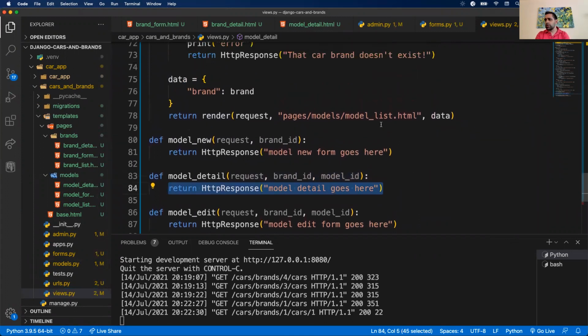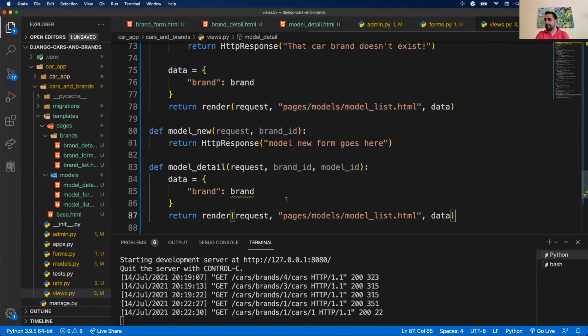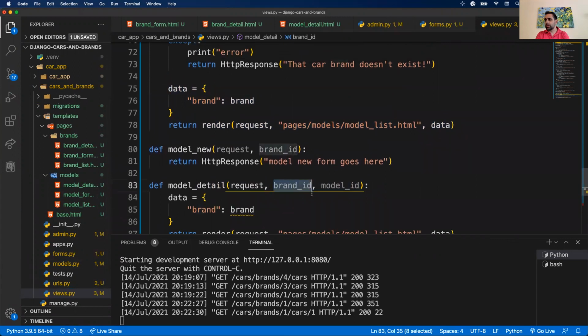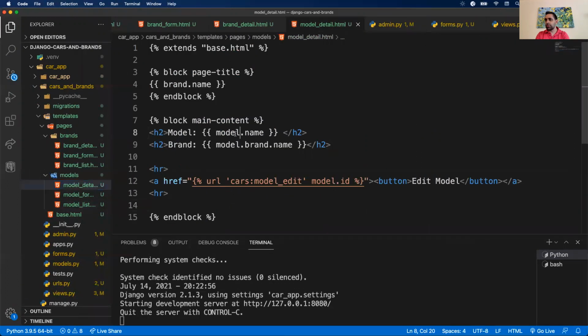Model detail currently is an HTTP response. Let's actually return something more appropriate. So I go here, replace this. So you're passing brand ID. I think we just want model for our model detail. I don't want to pass in a brand. So let's do that. This up here. That should be what I want. Okay, so we're just going to pass the model.